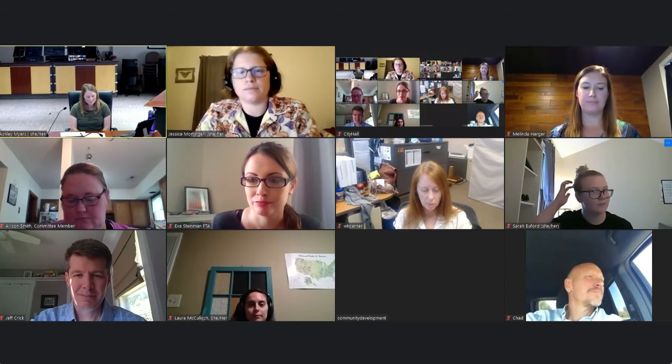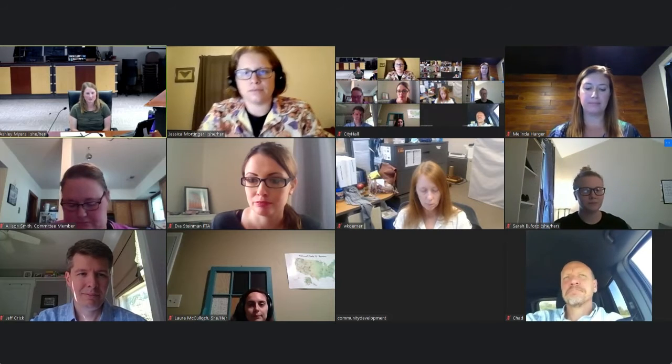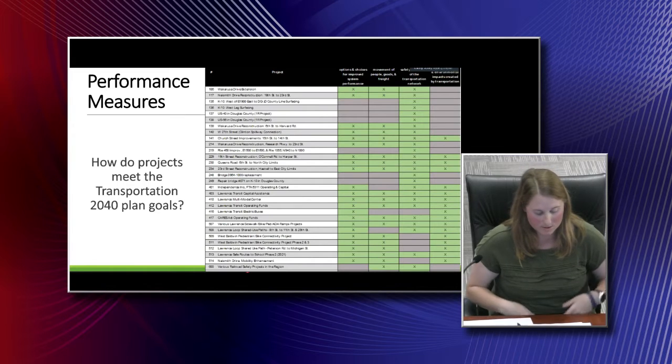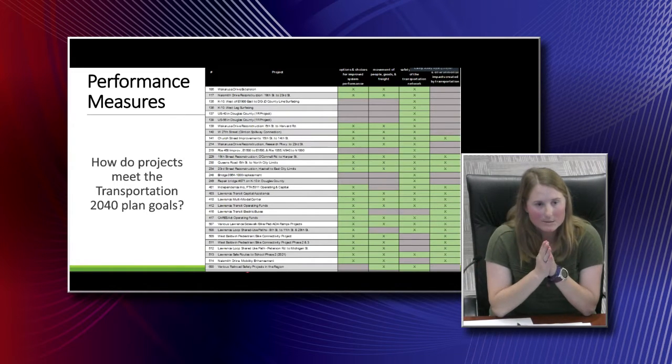So there are other performance measures besides just our goals that are included in the TIP document. We have all of our federal performance measures, so safety, and we talk about which of the projects are going to meet or help us meet our safety goals, which actually later in the agenda we will also discuss our 2021 safety goals. And all but one of the non-transit projects are helping us improve our safety.